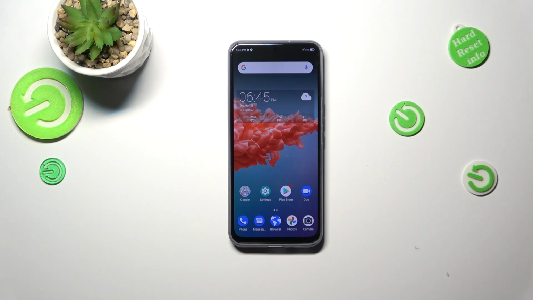Hi everyone, in front of me I've got the ZTE Axon 20, and let me share with you how to change the wallpaper on this device.